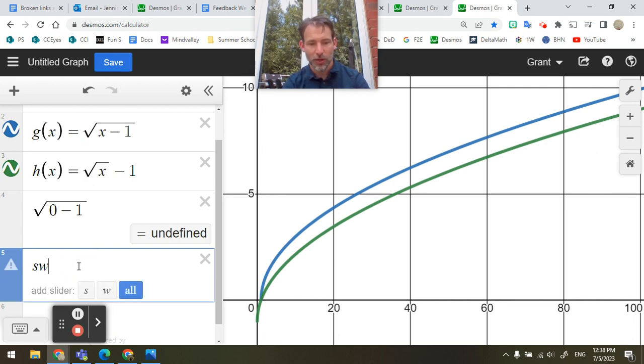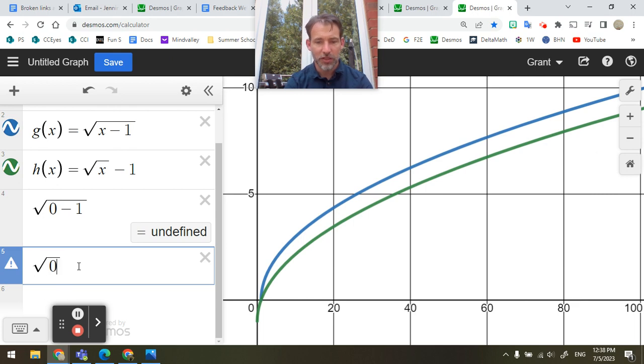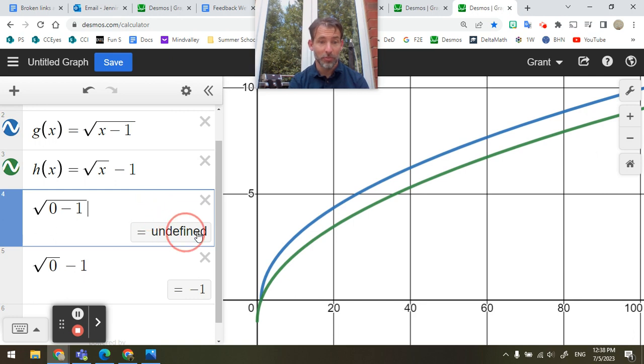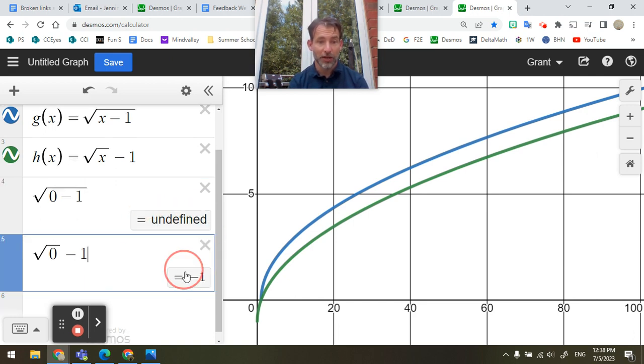If I do square root of 0, minus 1, then that's minus 1. See the difference there? One is take the square root of 0, which is 0, and then subtract 1, which will be 0 minus 1. The BEDMAS is different because it's happening in a different order. This one up here is undefined. This one down here is minus 1. So that's another difference that I wanted to show you.